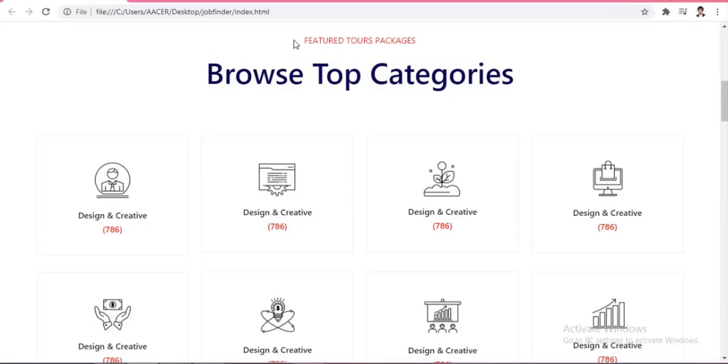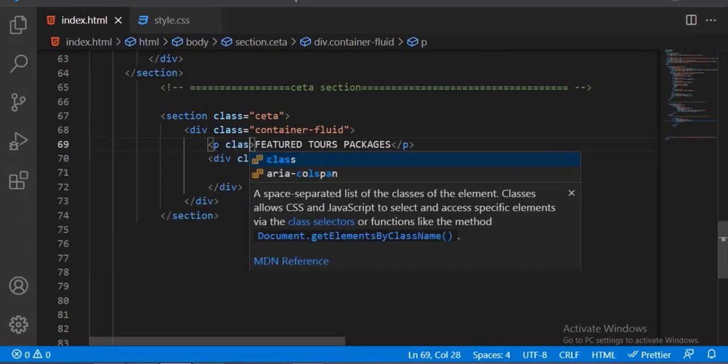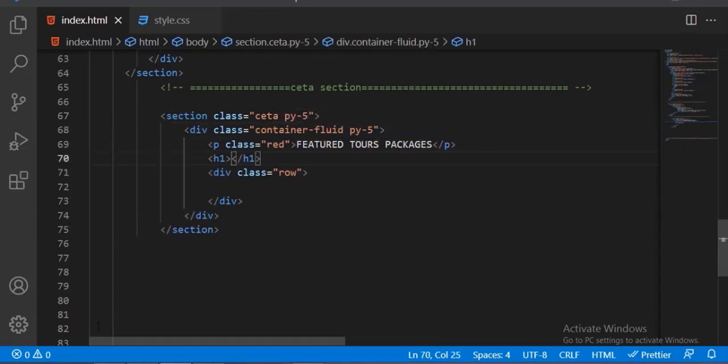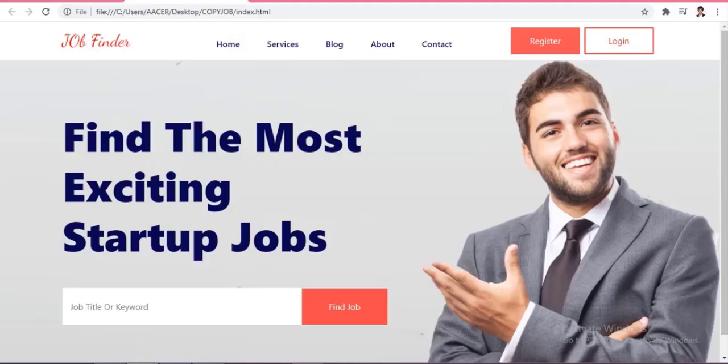First of all, I am taking this paragraph and the heading. Inside this container fluid class, I am taking this p tag with the class of red. And now I am going to add this heading one. Just copy this heading one and paste it after this paragraph. First of all, I am going to add some properties to the class red.